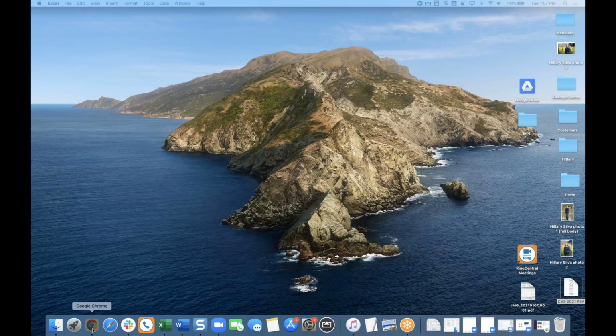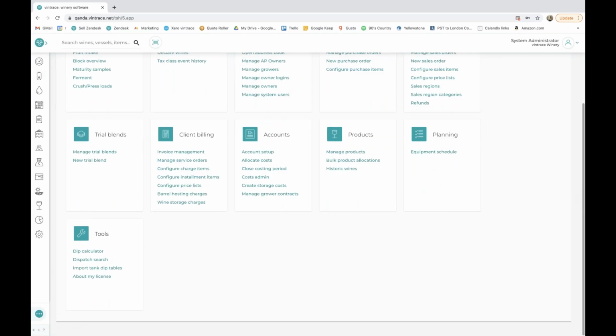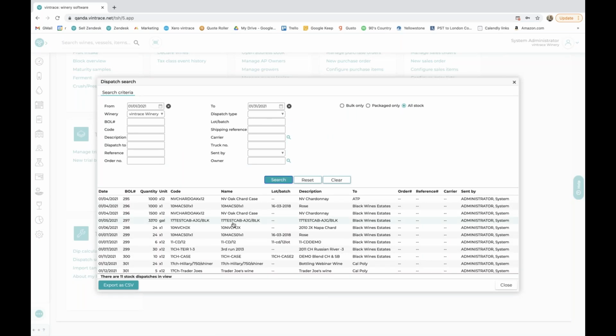If after you have shipped out, say, case goods, you're wanting to run a dispatch report, through the 3 little dots, under tools is the dispatch search. So you can say, show me everything I've dispatched for this month. Vintrace will list everything out. You can export this list out.